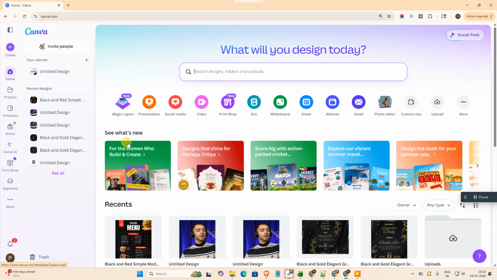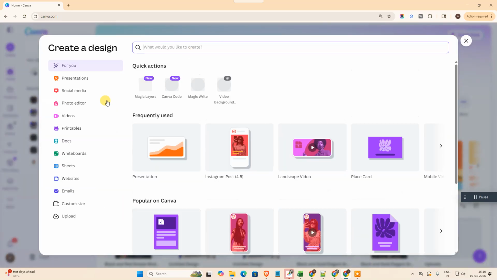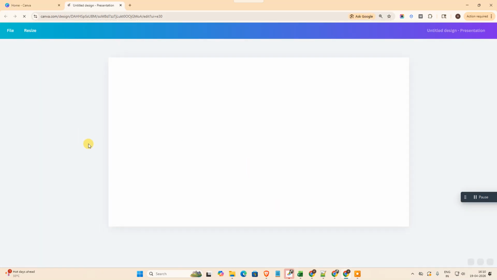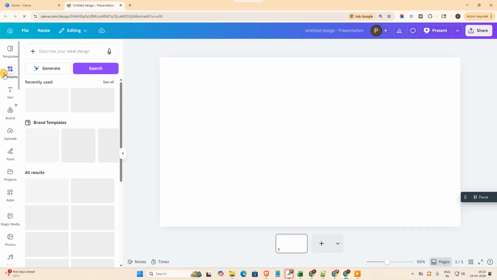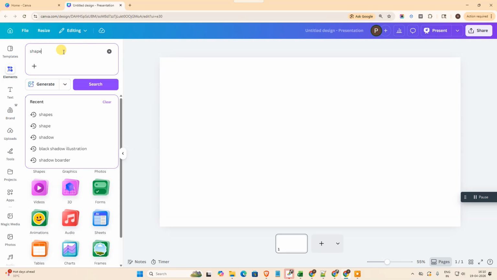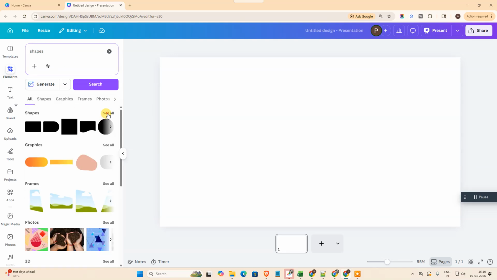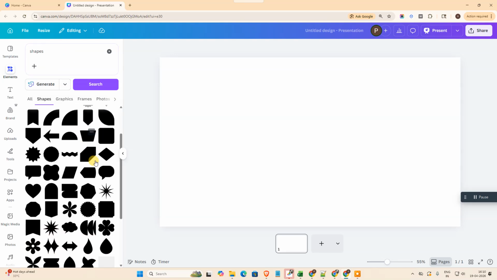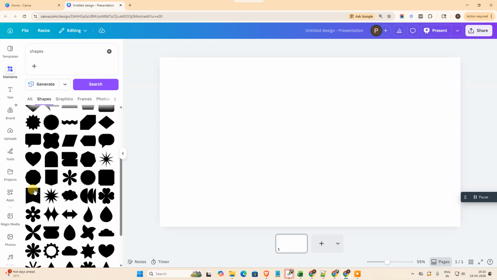Okay guys, so here I'm on my Canva. Let me take one blank canvas. Okay, and here I'm going to use one shape. So let me go to elements and search for shapes. So here we have shapes. I just take this shape. Okay, this one.